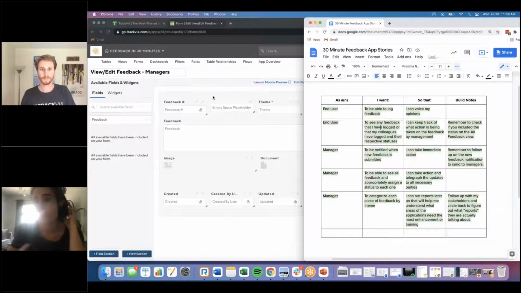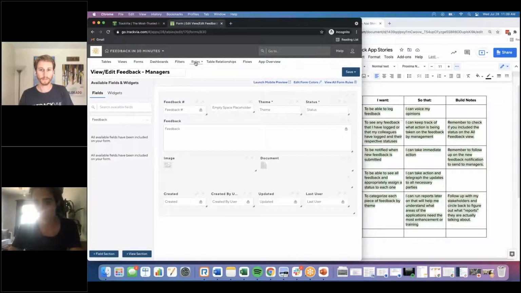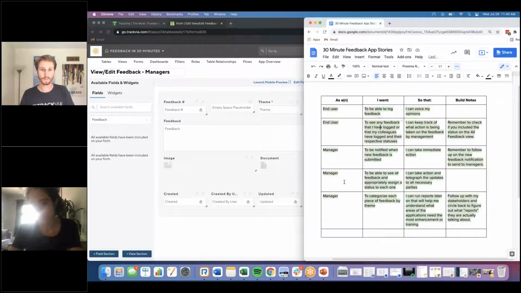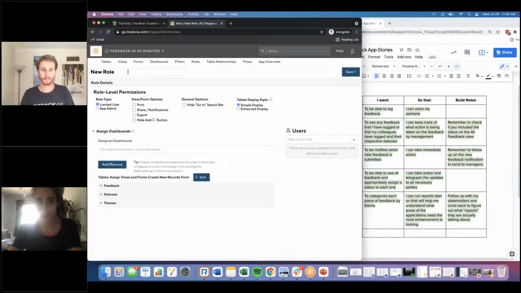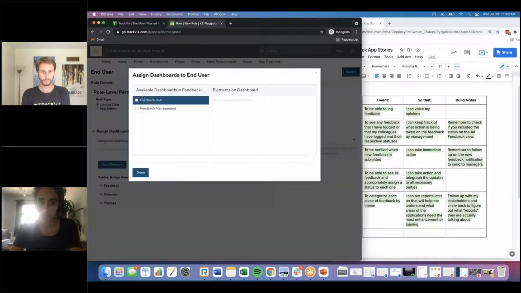And the last kind of polish or finish for your application here is to fill out your roles. So we've got 2 types of folks here, right? End users and managers. I'll go to my role builder. I'll click add. I'll type in an end user. This is going to be a limited user, and I'm going to assign a dashboard to them, the feedback hub.